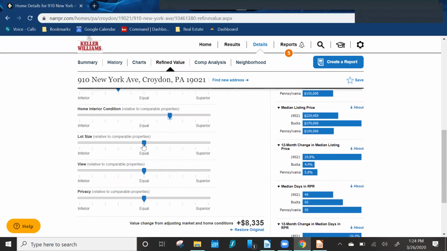It's on average with the other homes in the area. There's not really a view relative to the other properties in the area. It's in the middle of the block with no real backyard. However, that backyard is fenced off, so they have a little bit more privacy, right?